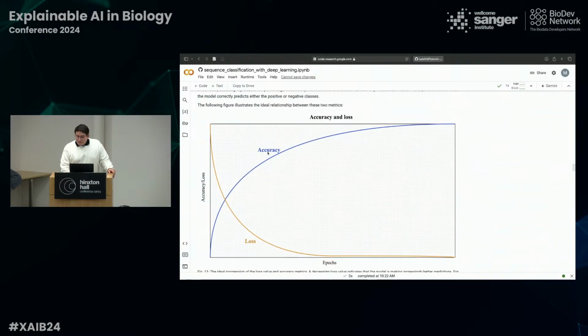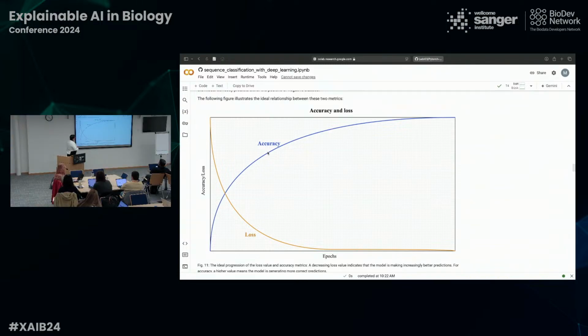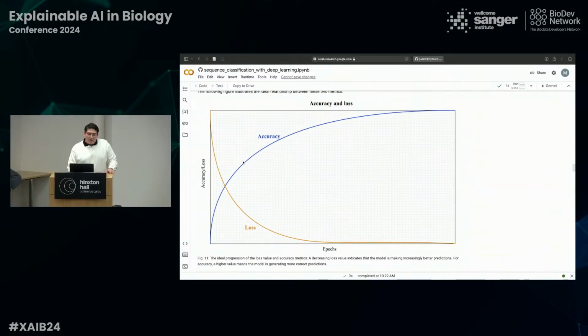So ideally, this is how accuracy and loss will look like along the number of epochs, right? Loss should go down and down and down. It never gets to zero because it's practically impossible to get a perfect classifier. And the accuracy goes up, but never touching 100% accuracy. Right?